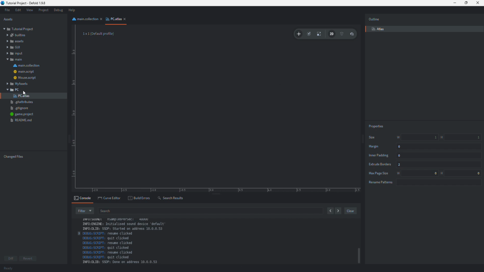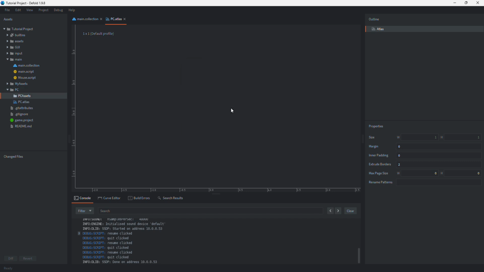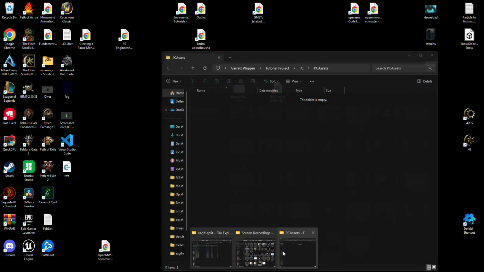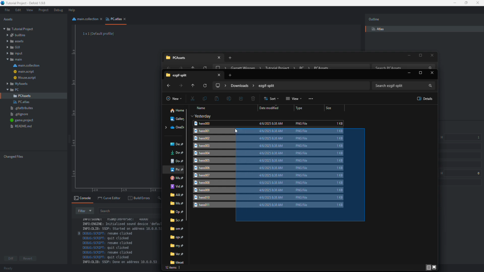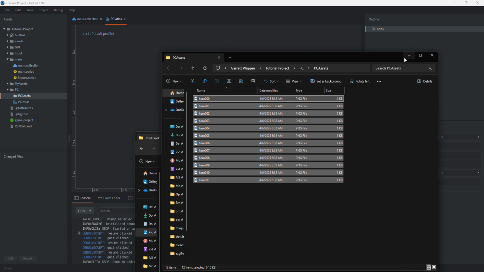I'll create a new folder within my PC folder, and call this PC assets. And this is where we're going to place our PNG files of our character. And so we're just going to right click and open the desktop. And this is our folder right here. I have my player character assets right here, and I'm just going to drag them in. And now we can close both these tabs.